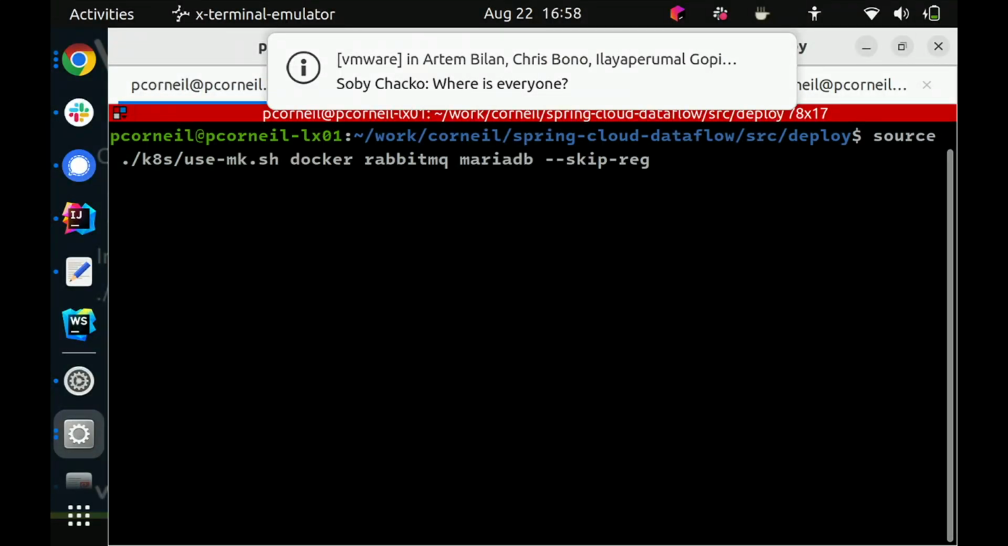So there's a folder called images, and there are scripts in there called pull data flow and pull skipper, and they will pull the versions that you've set up. And then you know I'm using this version. And what we actually do is we load it into Minikube before we launch. So we know exactly what version Minikube is looking at.